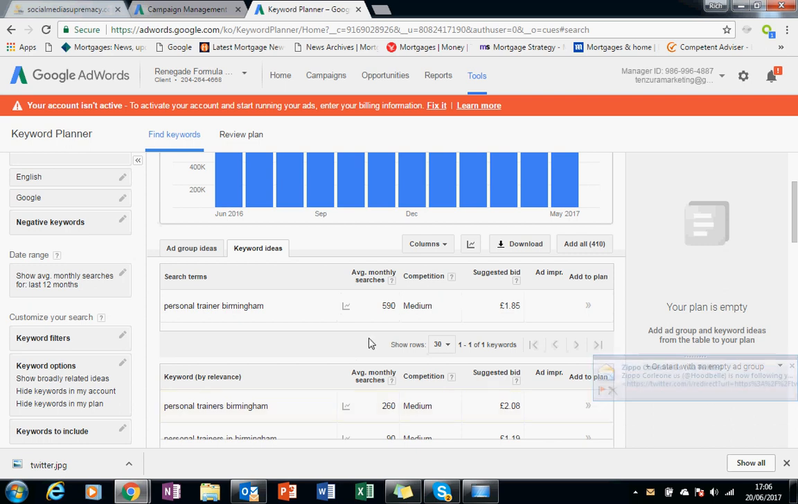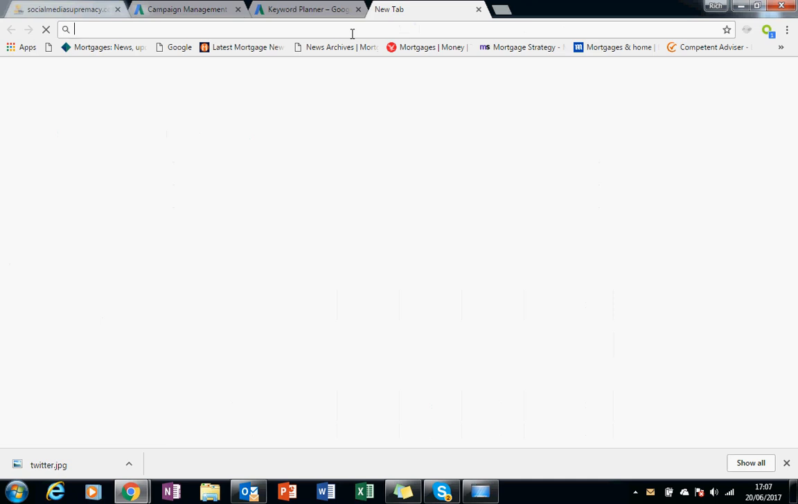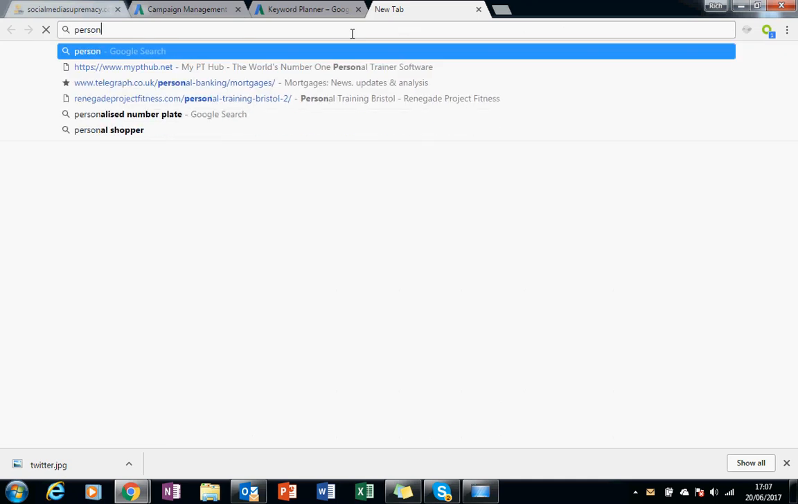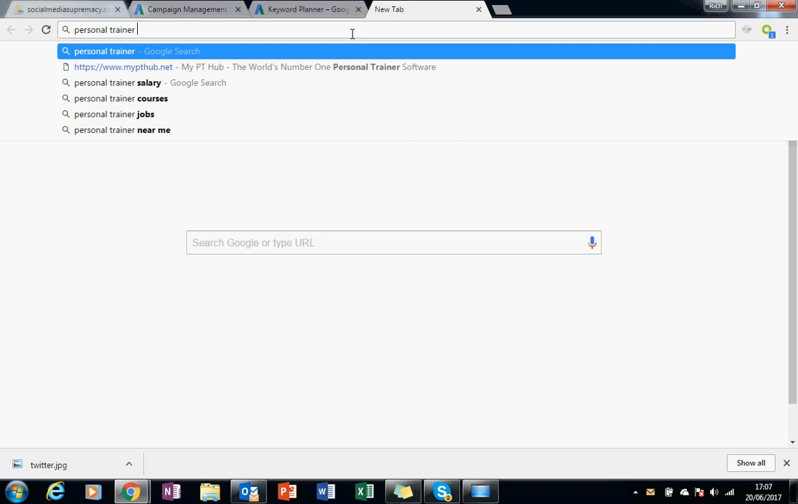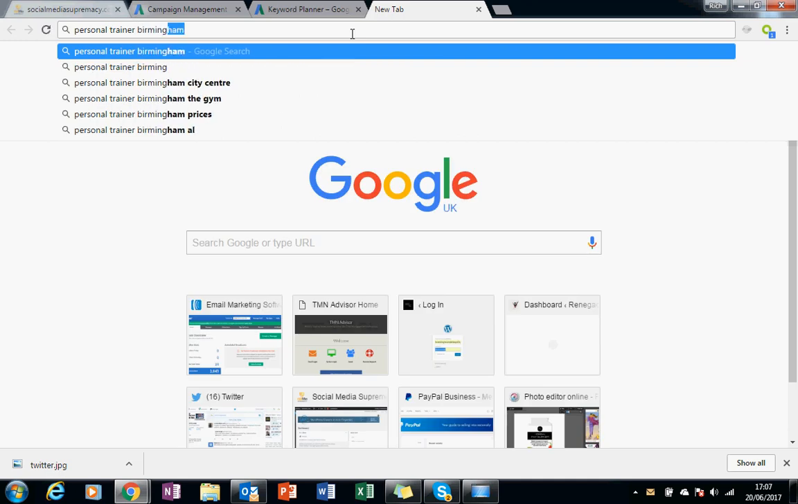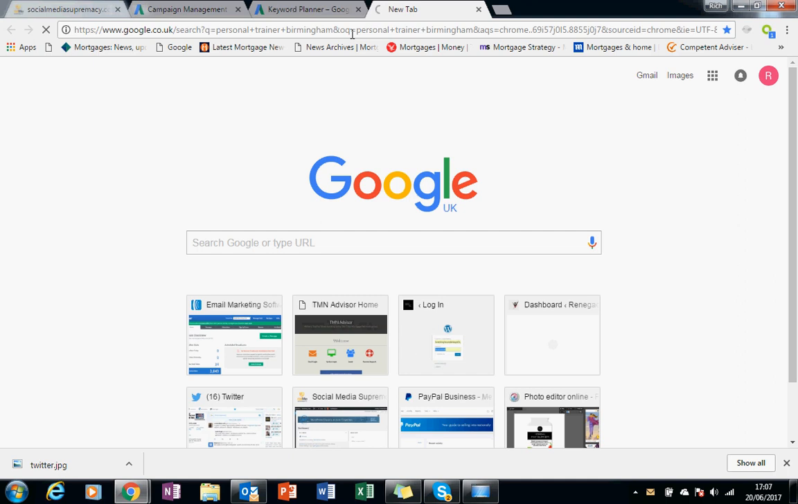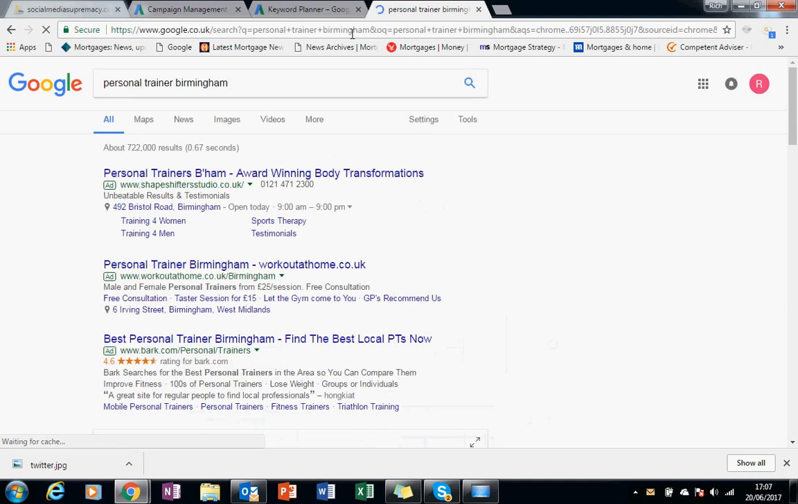So what I would tend to do in the first instance is go on this keyword, which is personal trainer Birmingham. Now if I type personal trainer Birmingham into Google, you'll see what happens. Okay, and just in case you weren't aware, these are the ads. They're quite clear these days with an ad label there. But you'll see the words personal trainer and personal trainers highlighted, so personal trainer Birmingham there in the title.